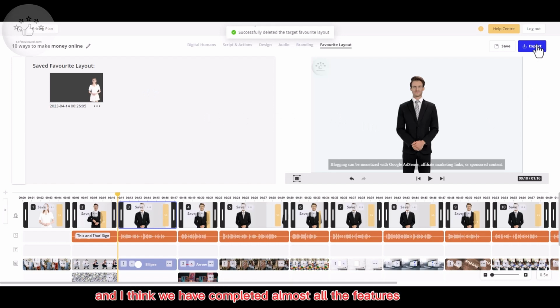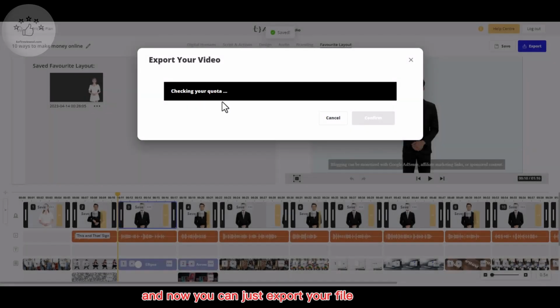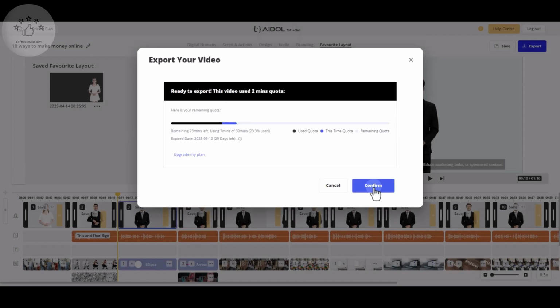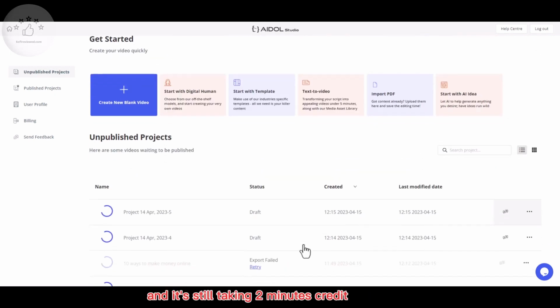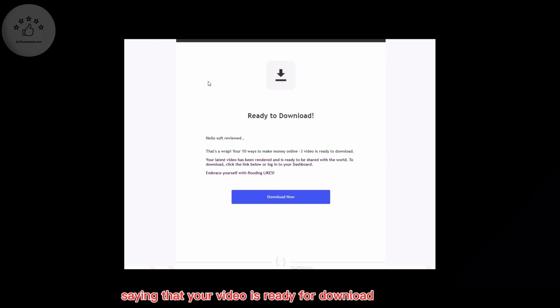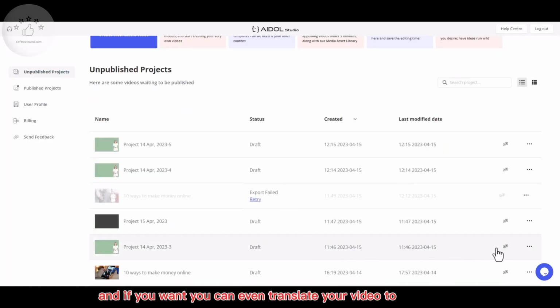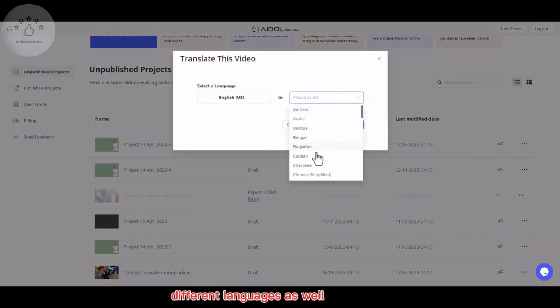And I think we have completed almost all the features, and now you can just export your file. As you can see, this video is only 1 minute 16 seconds long, and it's still taking 2 minutes credit, so that's an issue with this. And once the video is fully rendered, you will get an email saying that your video is ready for download, just like this. And if you want, you can even translate your video to different languages as well.